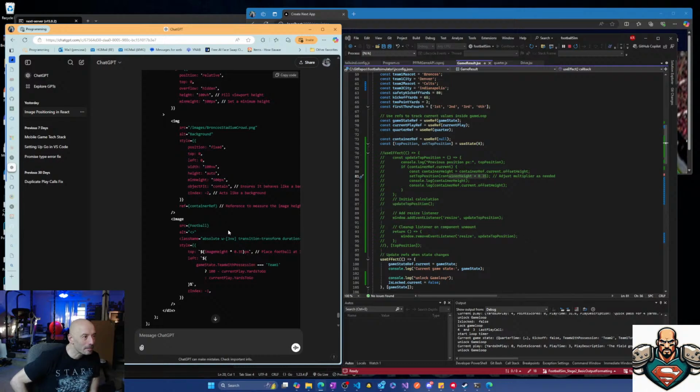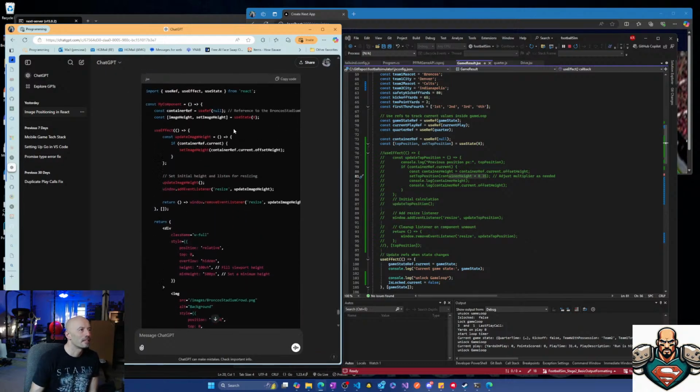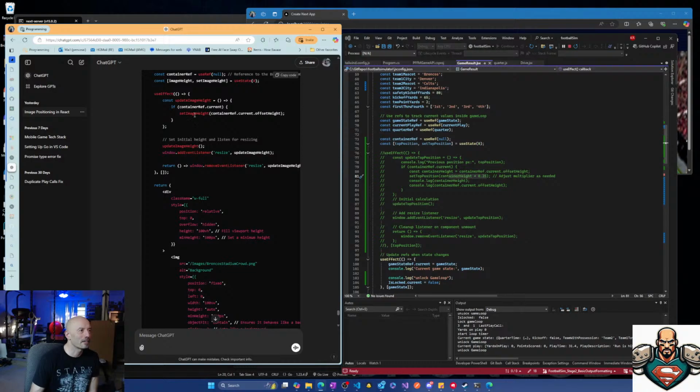Team index. Huh. It's telling me to use this, right? So the trigger is the event listener, I guess. And that's all that's updating it.